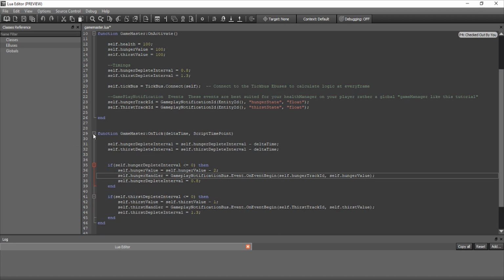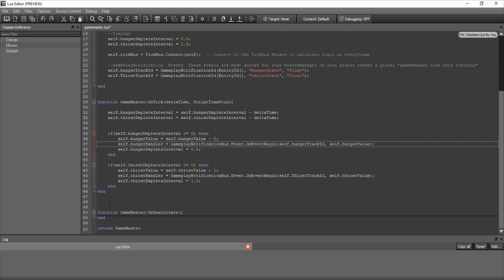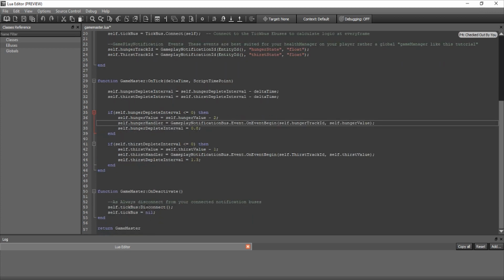Alright, and once you have that, we want to make sure that we have our on deactivate and that we're disconnecting from whatever eBus that we're connected to. At this point, we're just connected to the tick bus, and whenever this entity is not being used or destroyed, we're disconnecting from the tick bus, so we're not running every frame for no reason. Alright, make sure you have that saved. Let's go ahead and close that.